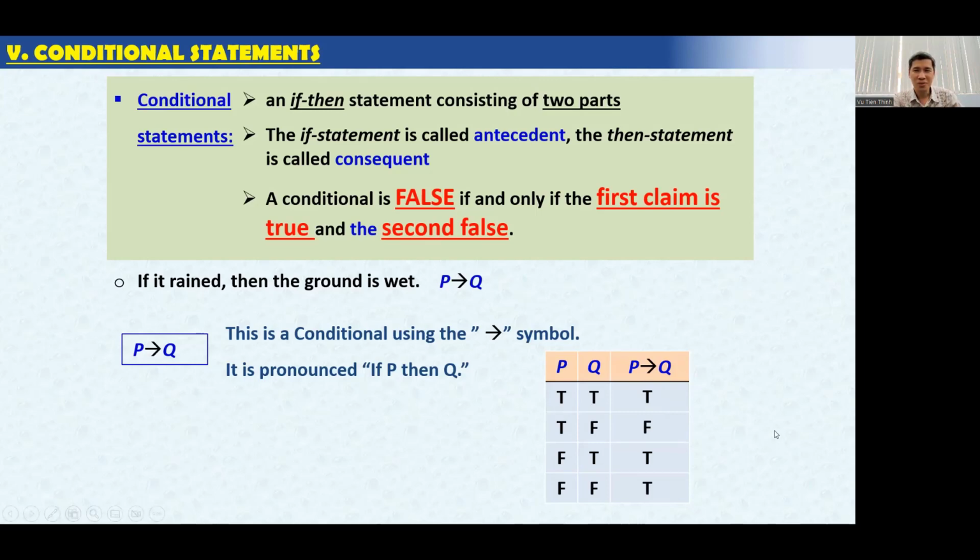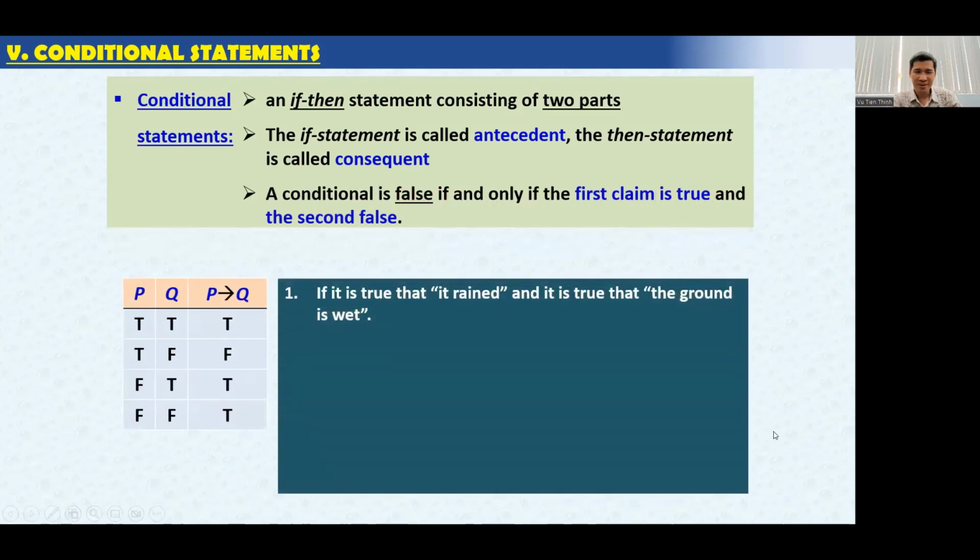We'll talk about it now. Why is it this way? Have a look at the example. If it rained, then the ground is wet. Now, let's talk about the logic here. If it is true that it rained, and it's true that the ground is wet, it's normal, right? It rained, the ground is wet, normal, natural, true. No arguments.